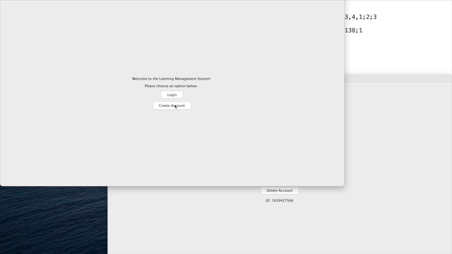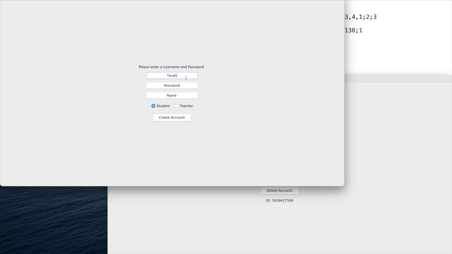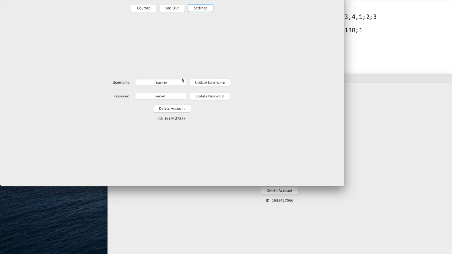Hi, I'm Jaden. I'll be going over logging in, creating accounts, and file uploads. So first, let's create a teacher account here with the username and password of teacher and secret, and then the name doesn't really matter here. So this should be sent to the server, and then in settings we can update the username and password here. So we can add a 1 to each thing and hit the buttons.